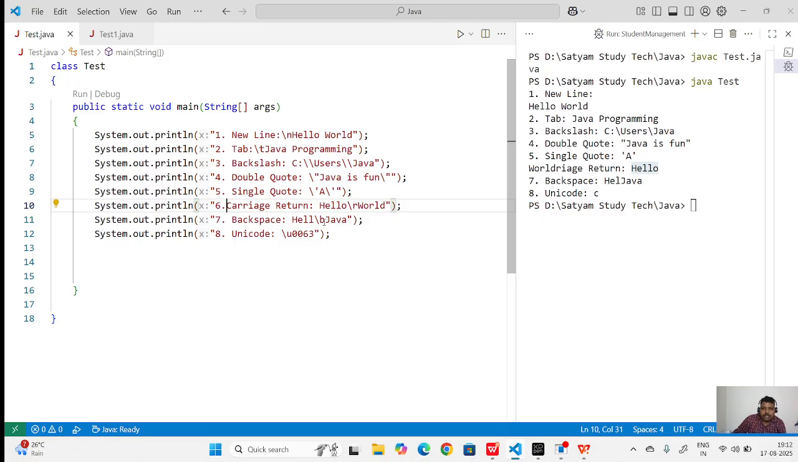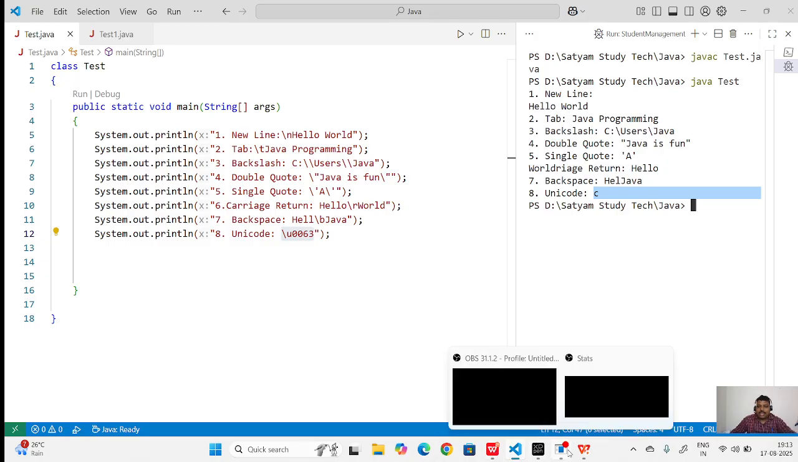Okay, so you can see the backspace here, for example here the slash b, hello. So a single backspace here, it can miss the l. That's why here you can see HCL Java. Okay, single backspace. Right, here you can see the Unicode character 0063, the Unicode character is c. So this is the example program for the escape sequence characters, right? Thank you for watching this video.